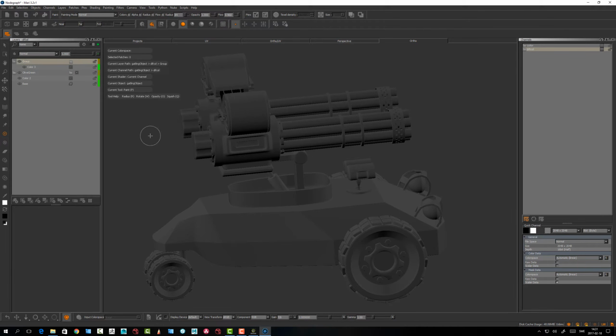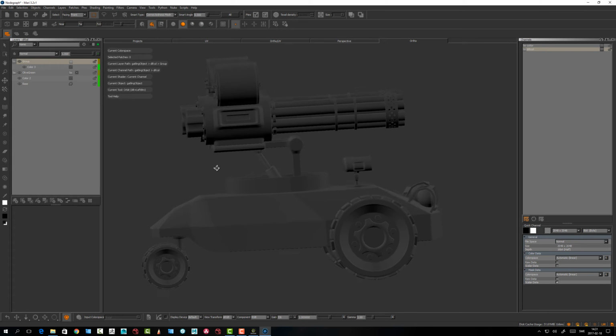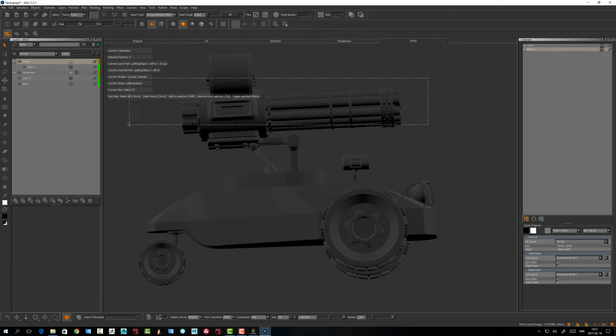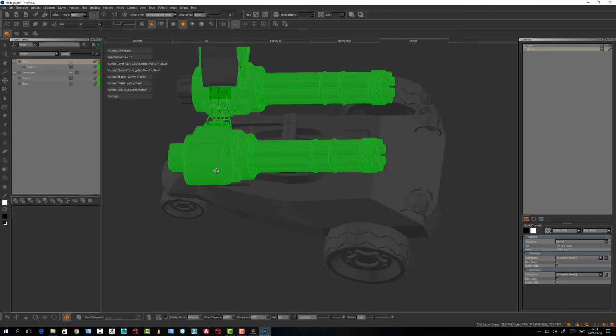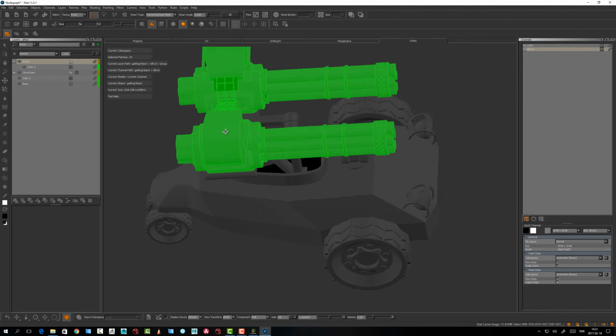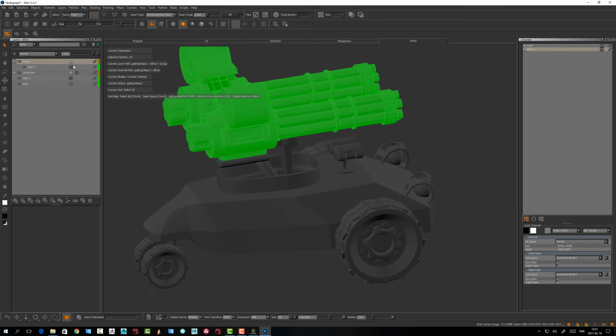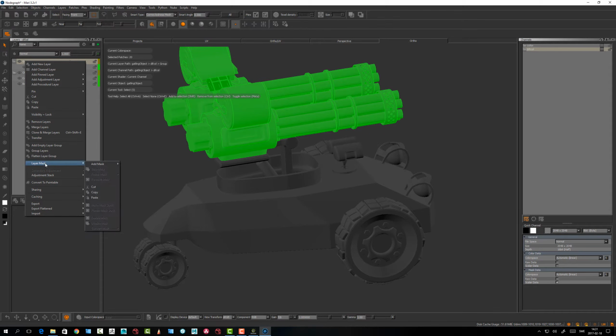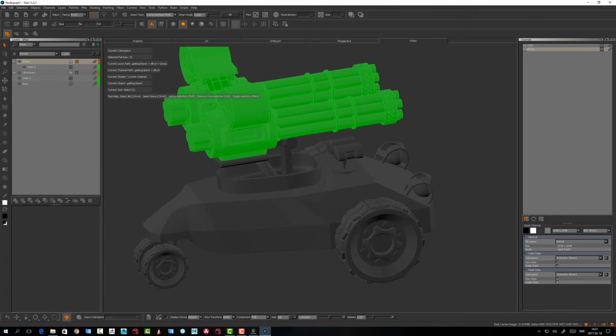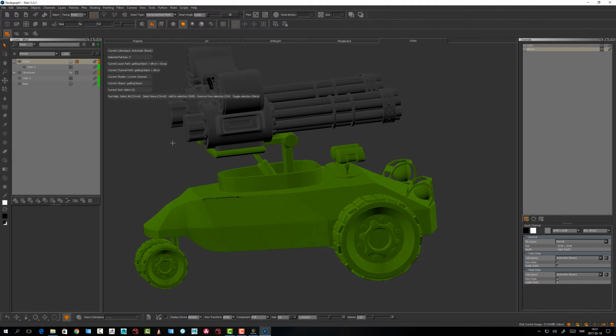and actually I want to select all the objects and right click, layer mask, add mask from selection. So there we go.